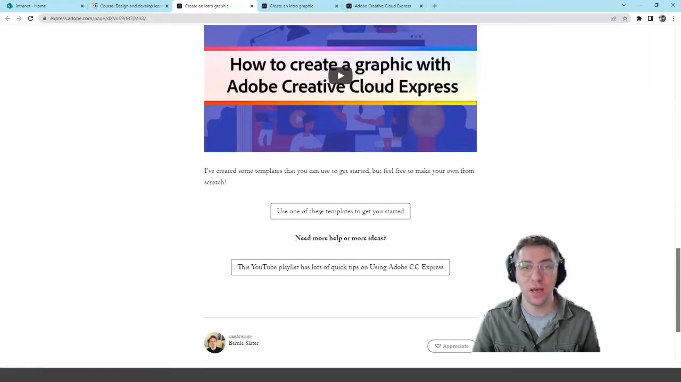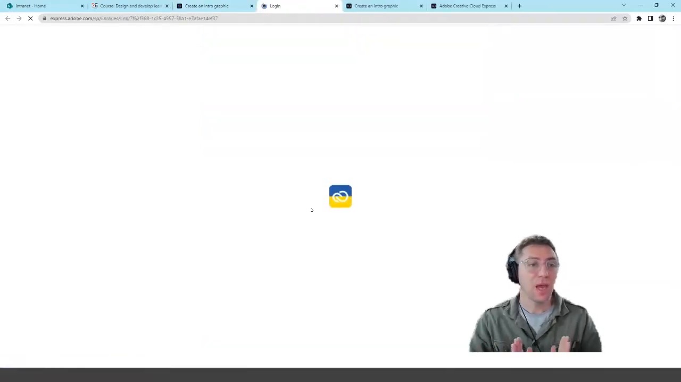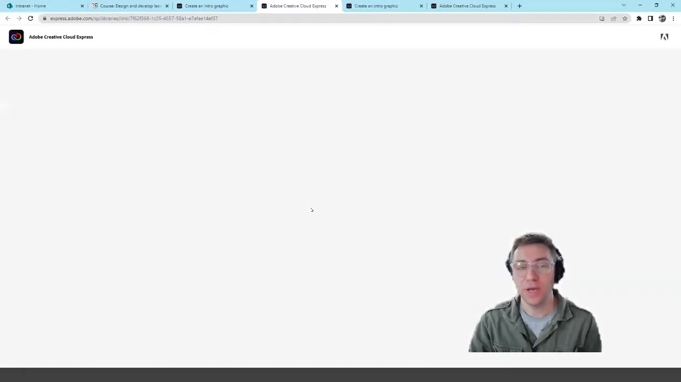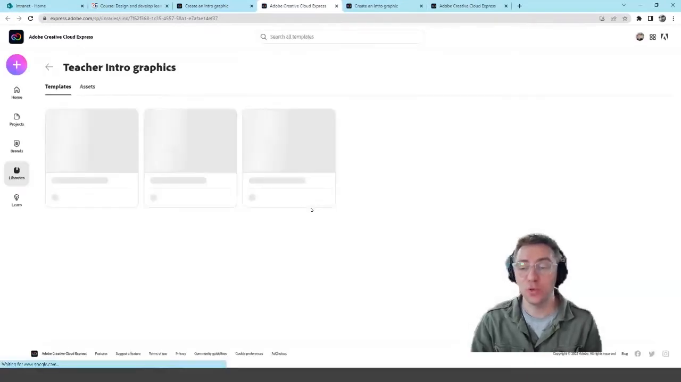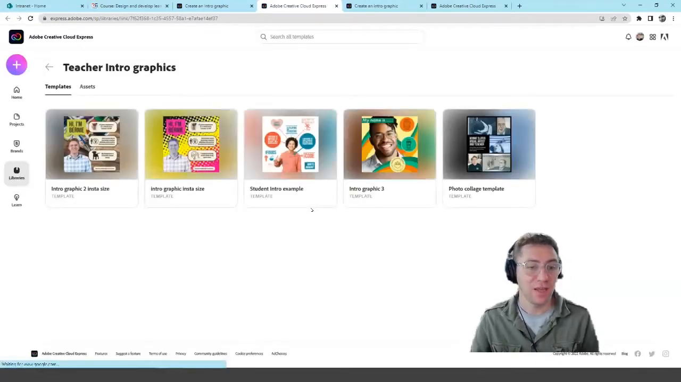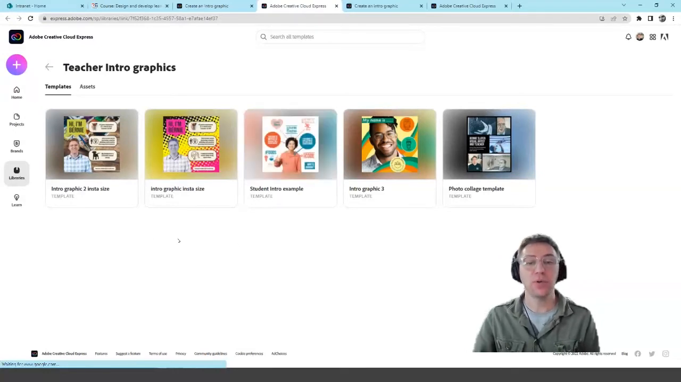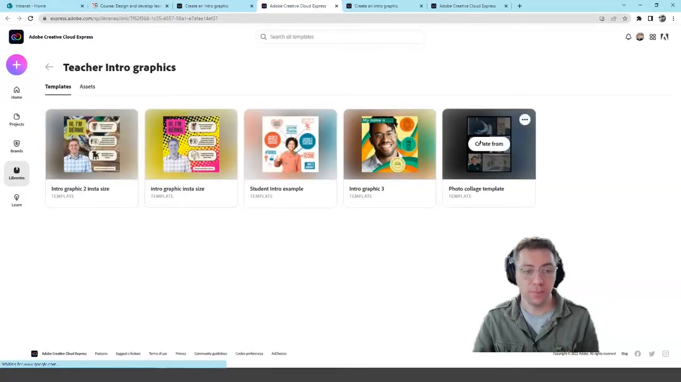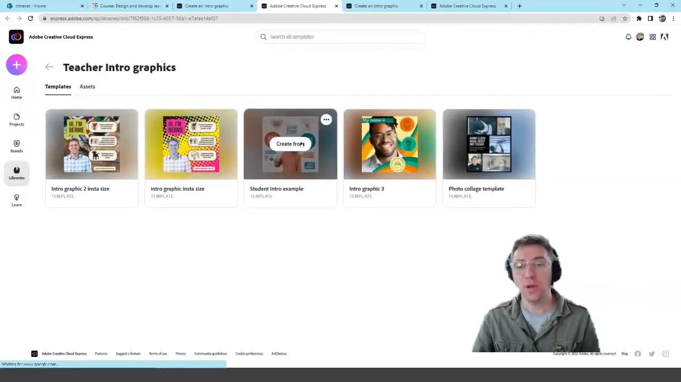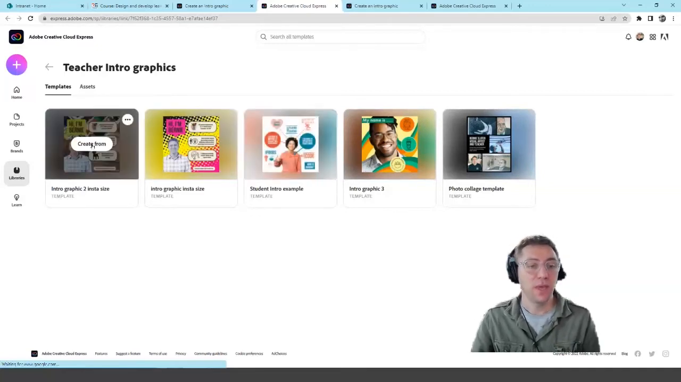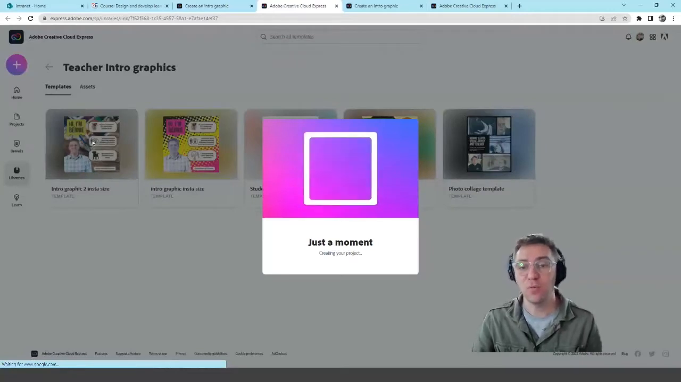Click on here. I'm already logged into Adobe Creative Cloud Express, but this might prompt you to log in with your CIT email address and password. It's going to take you to this folder I've created that is full of templates that you can use. You can create from each of those. This one in the middle is one that Adobe created. But let's go to this first one and I click Create From, and it's going to open it up in an editable format so that you can add your images and your text.